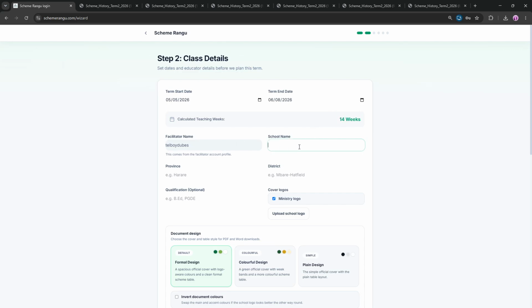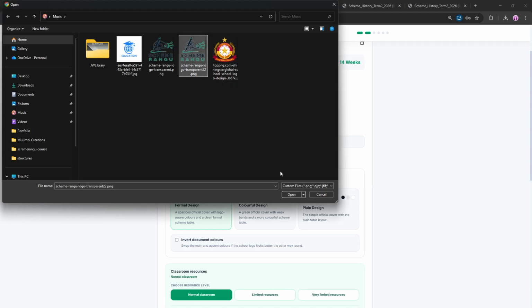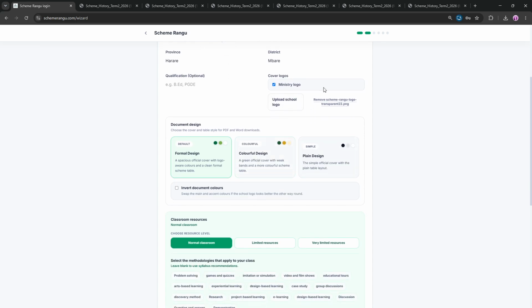And then my school name, Scheme Rangu, the province, we are in Harare, and maybe Mbali. And qualification, I'm going to leave that and upload my school logo here. You can upload or not upload, it's up to you, right? Then I'm going to use the formal design.